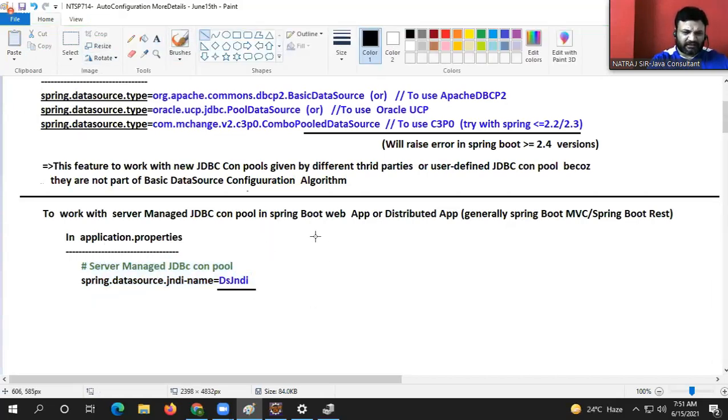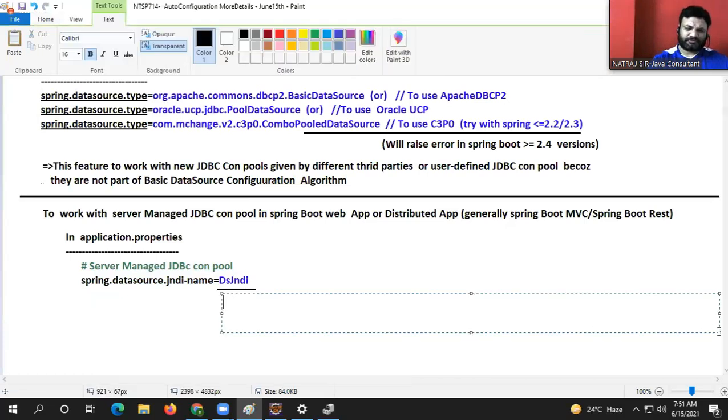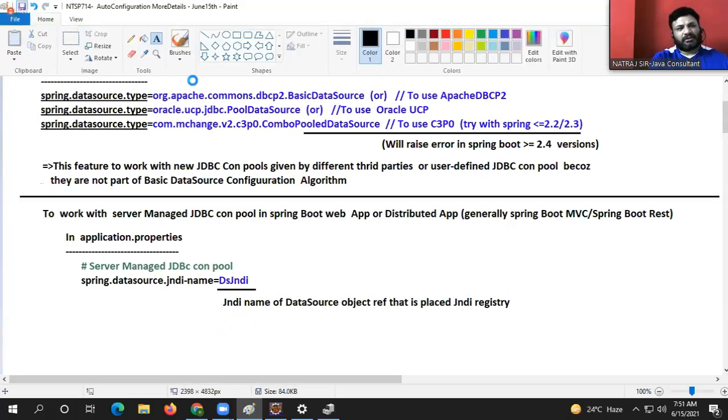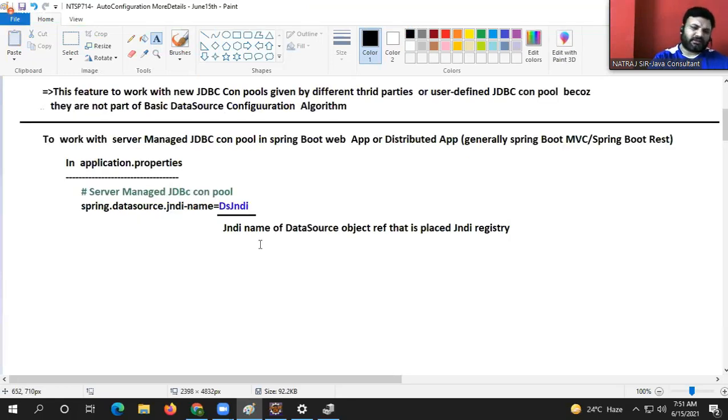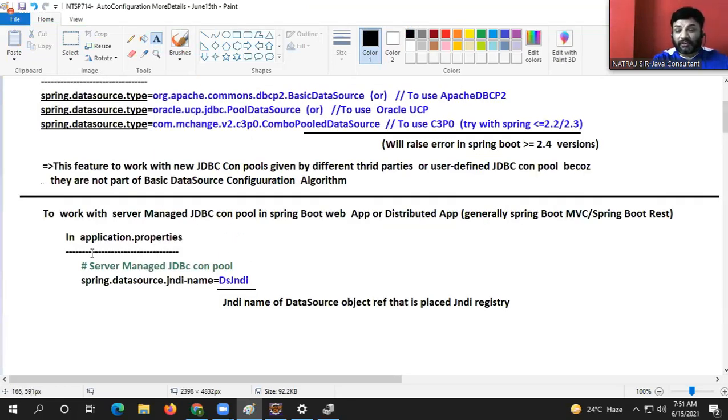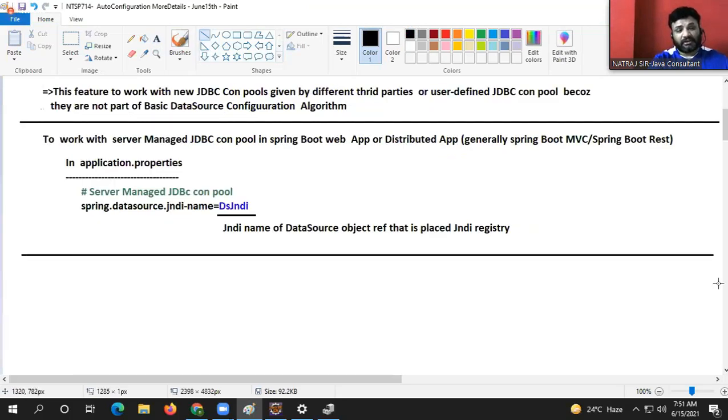What is this, guys? JNDI name of data source object reference that is placed in JNDI registry. Okay, guys, that is placed in JNDI registry. Right, this is server managed. Don't worry, we will discuss more on this one in web applications. I'm just giving it only for knowledge's sake.